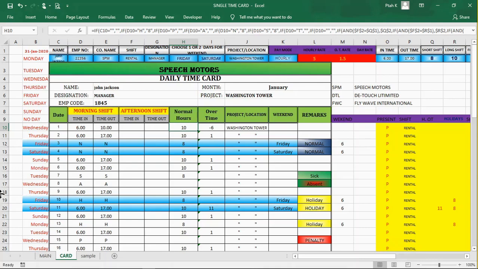If in time is equal to N, then leave it. Otherwise, if in time is equal to S, then leave it. Otherwise, if in time is equal to T, then leave it. Otherwise, if in time is equal to nothing, then nothing. So when I say in time, remember the formula has been written D10. If D10 is equal to H, then 8, like that.